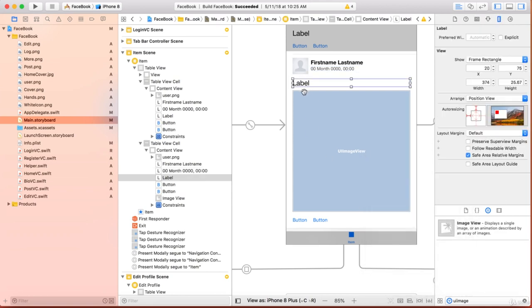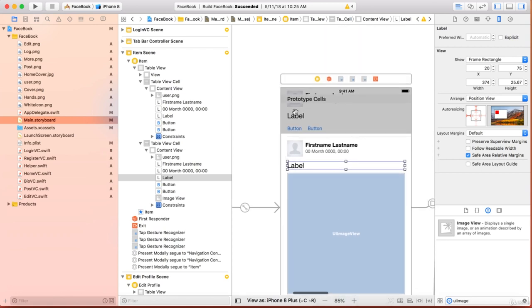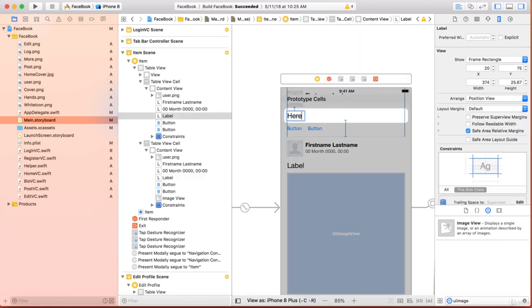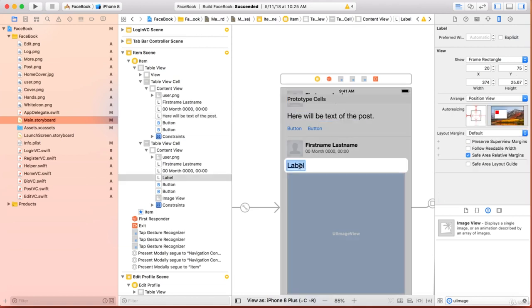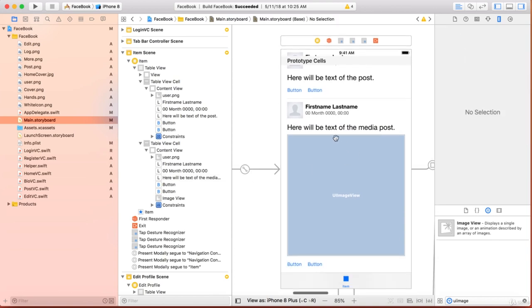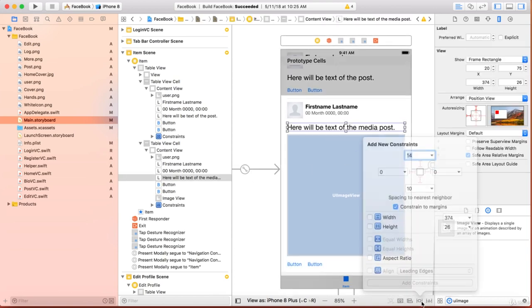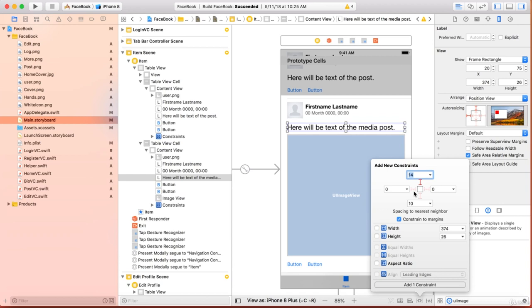Then we've got the text label. Here, just for illustration, we can write: this will be text of the post, and the same here, this will be text of the media post, let's say, like this. Okay, for this text label we'll write top, left, right, and the bottom.